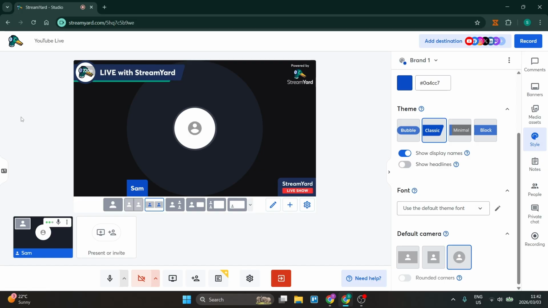Today I'm going to show you how to add your screen share into StreamYard. Ladies and gentlemen, you're in your StreamYard studio. What we want to do at the bottom over here, very simply, we want to click on this plus icon over here, and this will allow you to add another source.